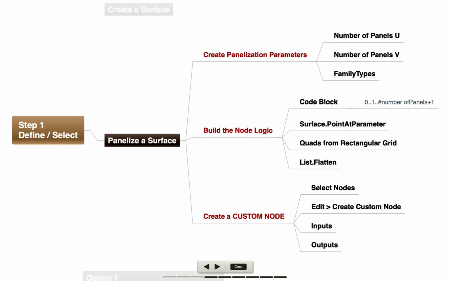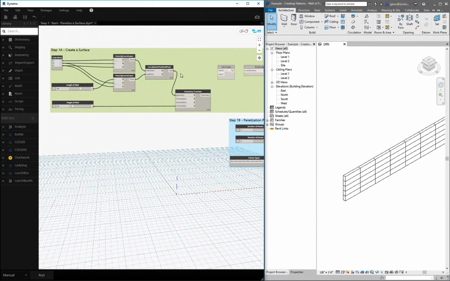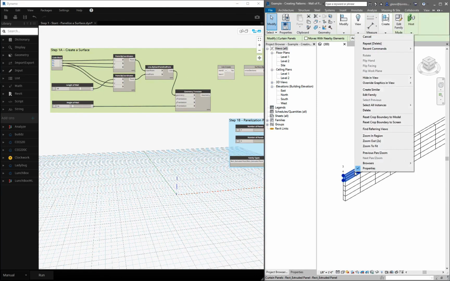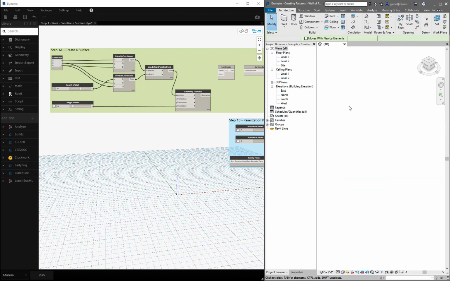So let's go and get started and take a look at how all that works. If we come over here to the Dynamo and the Revit environments, you'll see I have an existing wall here, but I'm going to clear the palette by selecting all instances and just getting rid of that. Okay, now we have a clean slate. Let's go through and take a look at this logic.